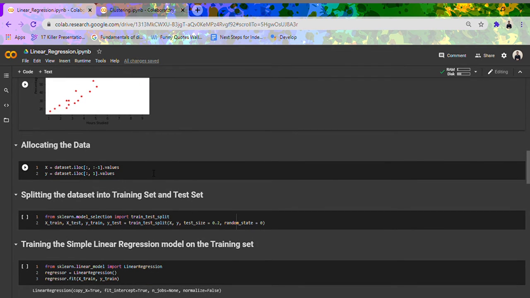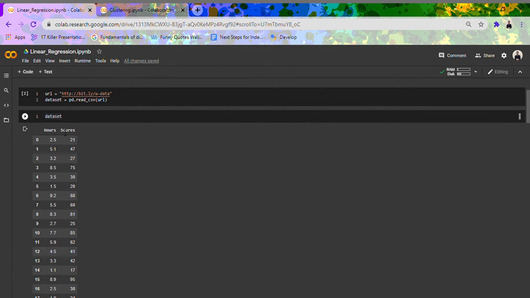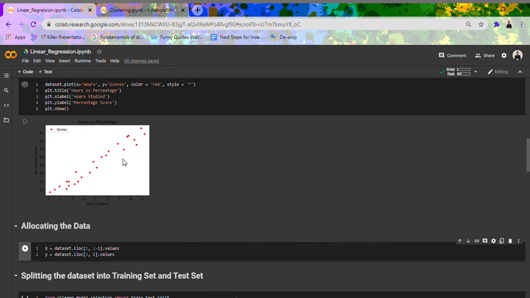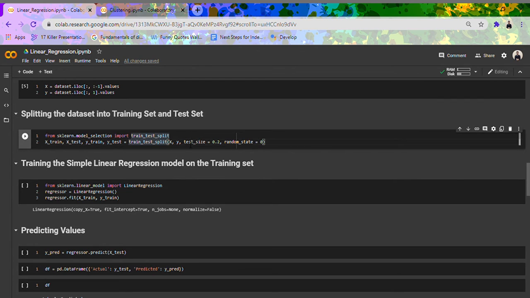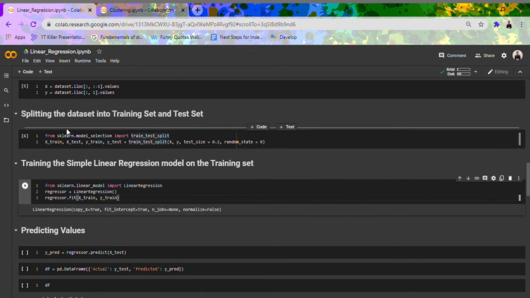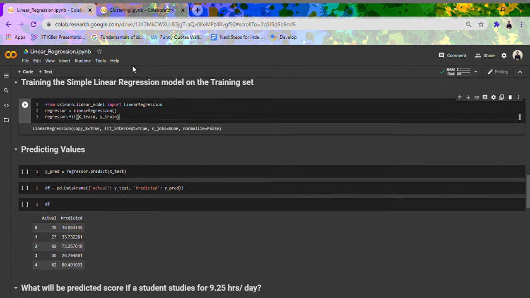So we will allocate the data into X and Y, putting the hours in X and scores in Y. After that we'll split the dataset into training and test set. After splitting the dataset, we will implement a simple linear regression model and fit it for X-train and Y-train. So we will now predict the X-test values and get Y-pred from that.